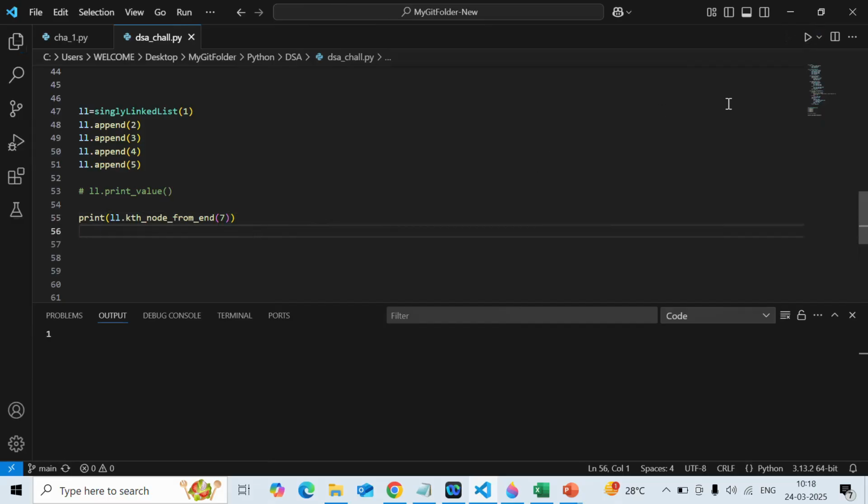Okay, sorry, let me save this file. See, it is giving us a warning that says please enter a valid value of k, and it has returned none. Okay, so it is working as expected.